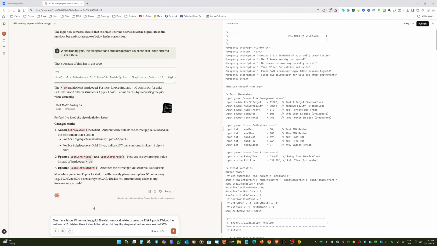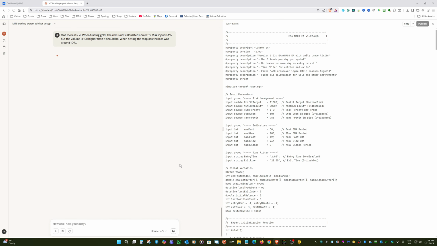I'm being very specific here. We're saying one more issue. When trading gold, the risk is not calculated correctly. Risk input is 1%, but the volume is 10 times higher than it should be. When hitting the stop loss, the loss was around 10%. Okay, so let's ask the AI to fix this problem for us.